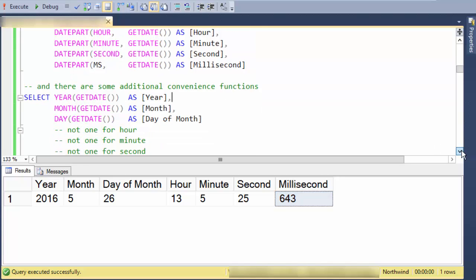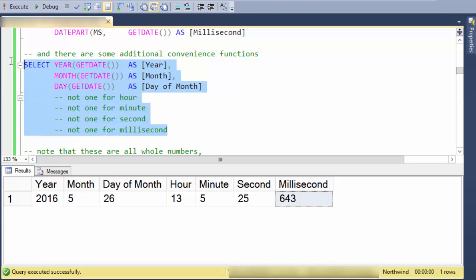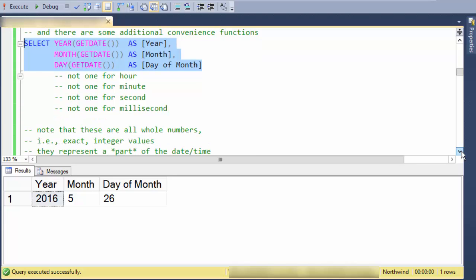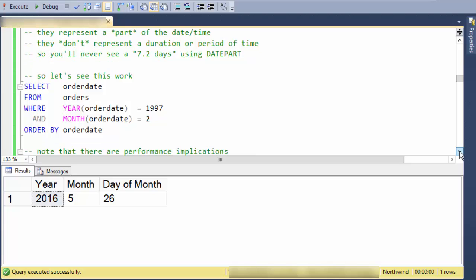In addition to datePart, there are a couple of convenience functions for year, month, and day. Just for code clarity, unfortunately there's not one for hour, minute, or second. I do like these. Your code is clearer and thus less error prone, so I do like to use these when I can. Note that the results are all whole numbers. They're exact integer values, and they represent a part of the date time. So they don't represent some duration. This doesn't mean the whole month of February. It means that whatever this date time is has the value 5 for its month.